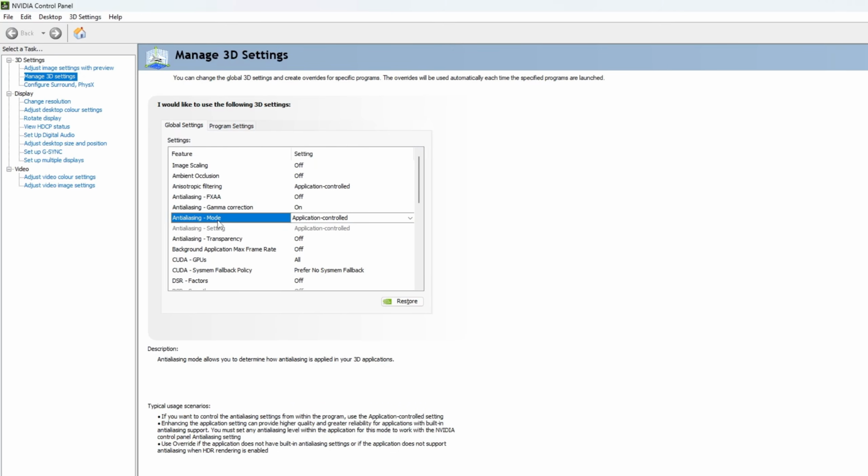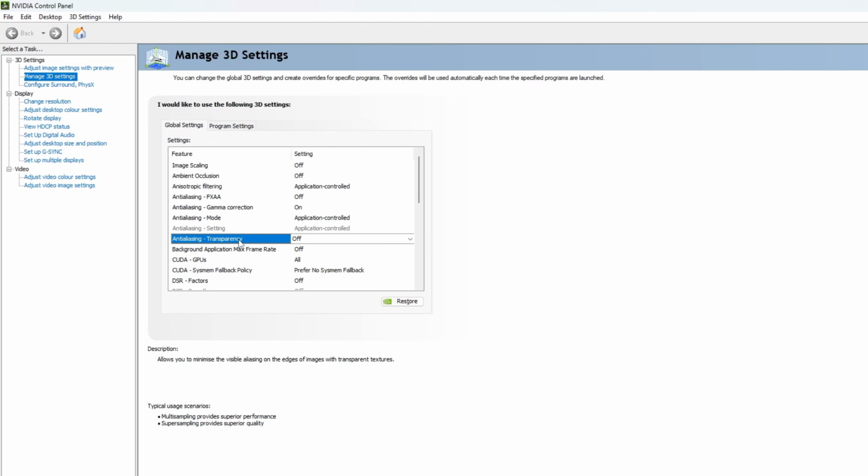Anti-aliasing mode. Never force anti-aliasing globally. Modern games have better built-in solutions. Leave this application controlled. Anti-aliasing transparency. This affects fine geometry like fences and trees. It's a big performance hit with very small benefit. Leave it off.